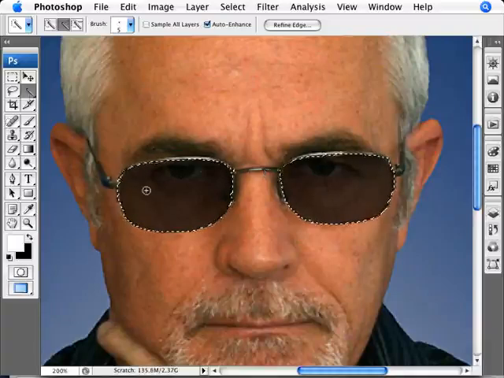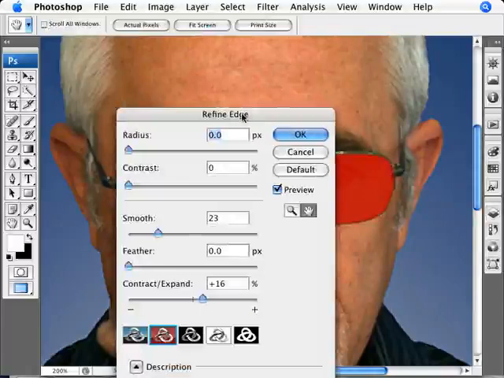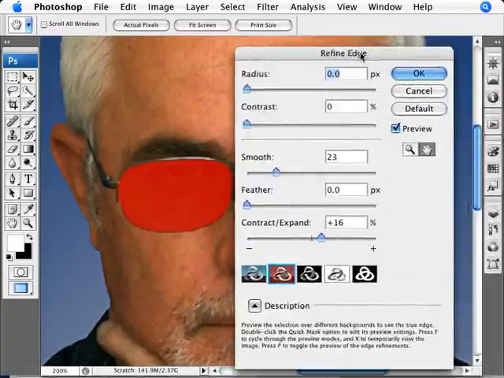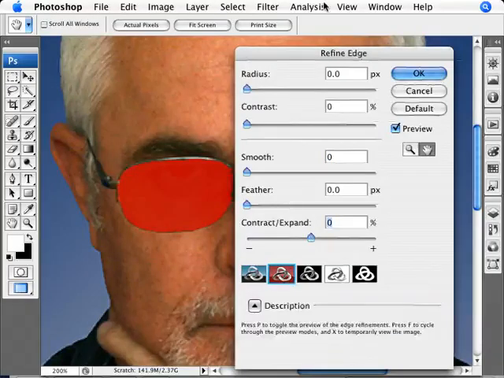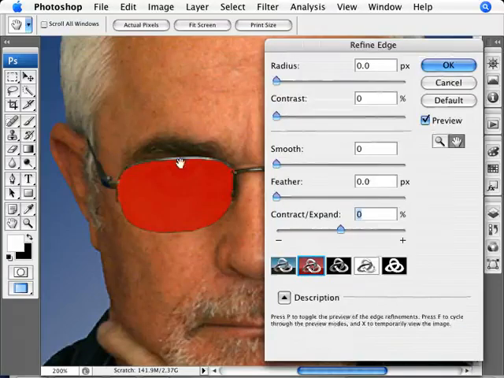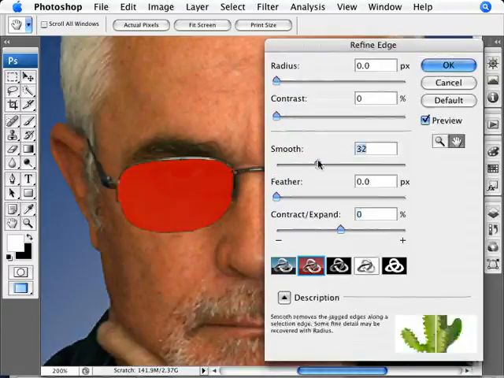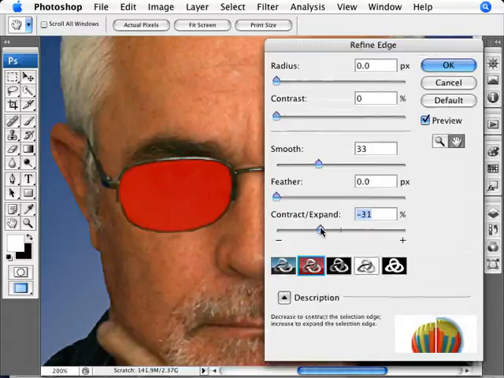Okay, once you have your selection as you like it, I would encourage you to go to Refine Edge to continually refine your selection. So what you can do here, let me just turn everything down to 0 here, is you can set the preview of the Refine Edge to the Quick Mask mode, so you can see the selection that you're making here. And you can see the selection at the moment is quite jaggedy. So what we can do here is add some smoothness to it so that it's nice and smooth. And you can also either contract or expand your selection.